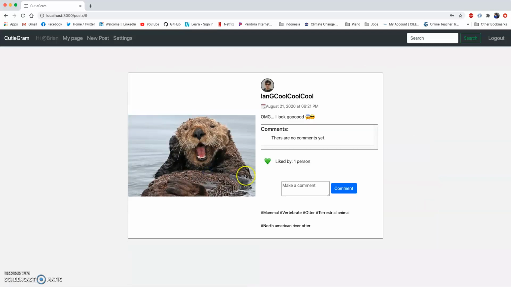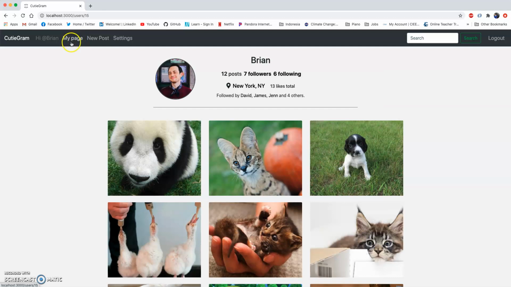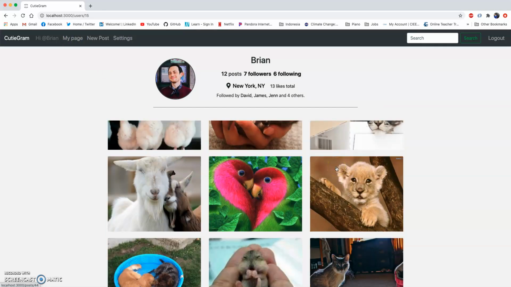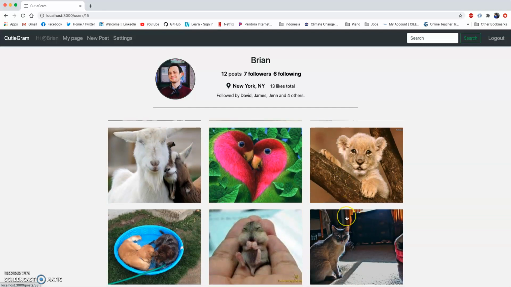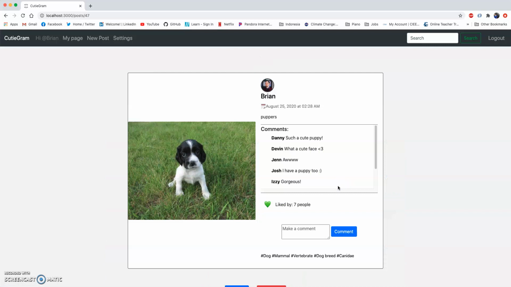This is one of my favorite photos. Let's go ahead and give that a like. And we'll give that one a comment. Now really what I want to show you guys though is if we go to my page, Brian's page, we see that Brian has a lot of photos. So we can actually scroll through these photos. And if we click on one here, we'll see that a lot of other people have commented on this.